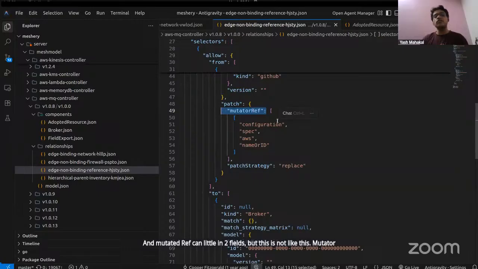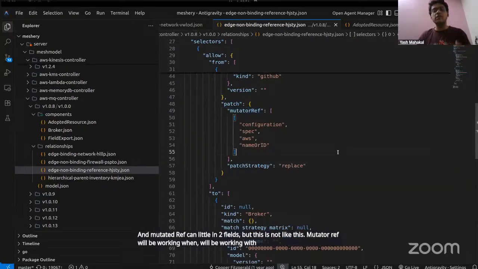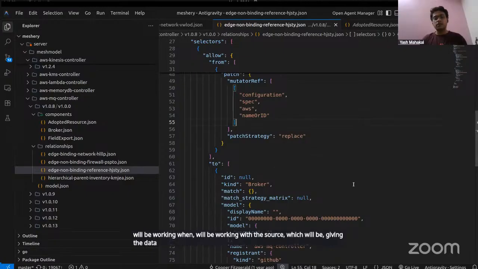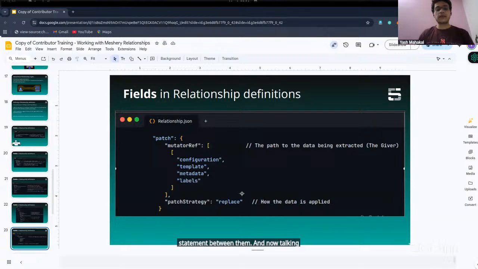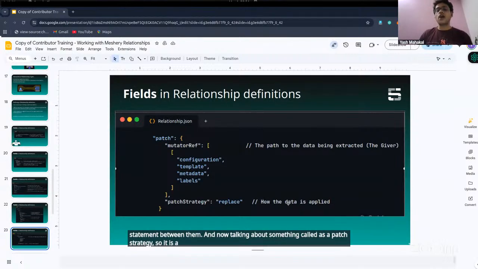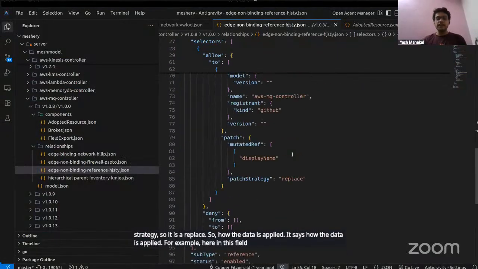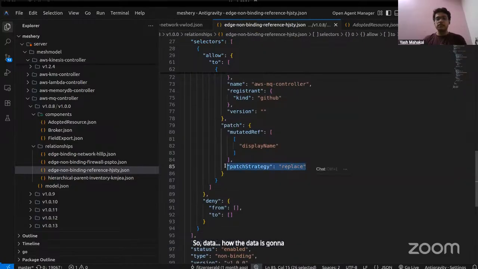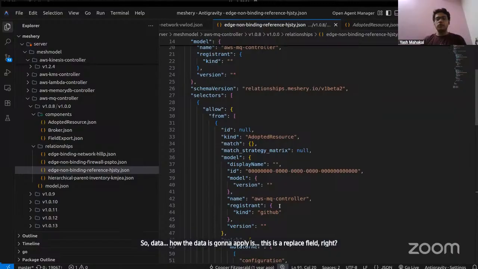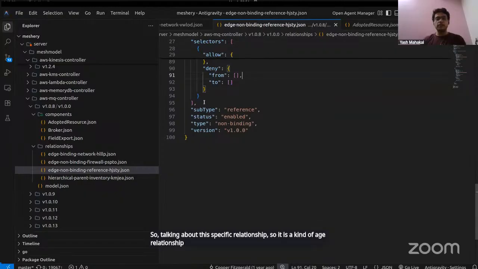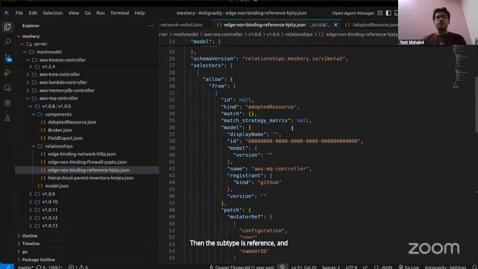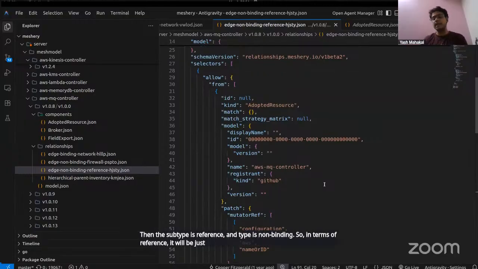Mutator ref works with the source which will be giving the data, and mutated ref will be receiving the data. This is the differentiating statement between them. Now talking about something called patch strategy. It says how the data is applied. For example, here this is a replace strategy. Talking about this specific relationship, it is a kind of edge relationship, the subtype is reference and the type is non-binding. In terms of reference, it will just be referencing a value, maybe a name, ID, or anything else.